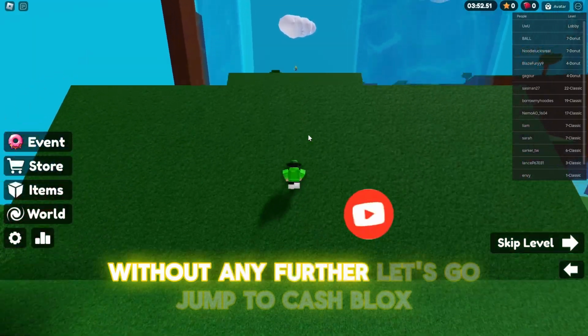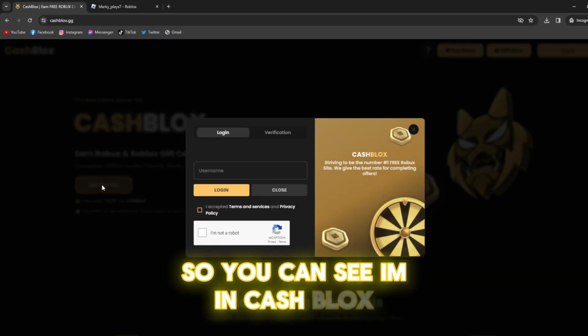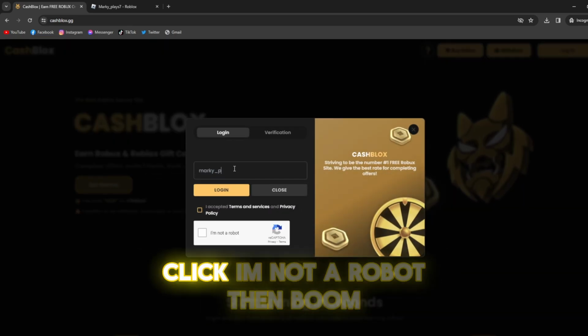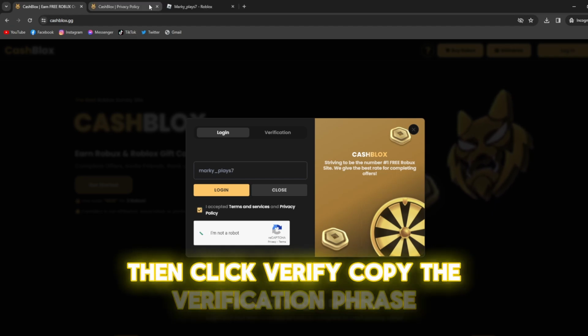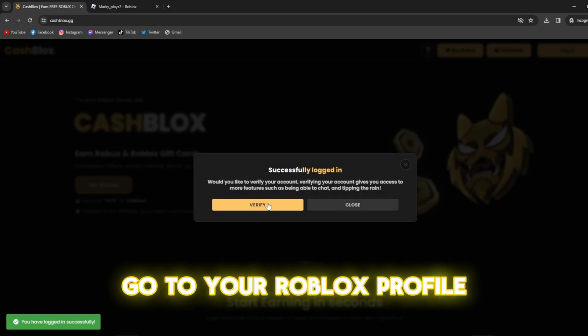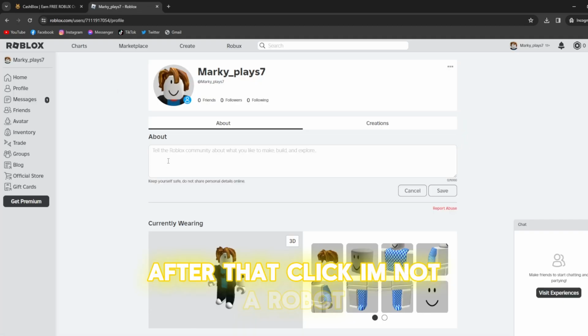Without any further ado, let's jump to CashBlox. So you can see it here in CashBlox. Firstly, you need to log in. They don't ask for a password. Click "I'm not a robot," then boom. Then click verify and copy the verification phrase. Go to your Roblox profile, then paste it. After that, click "I'm not a robot."